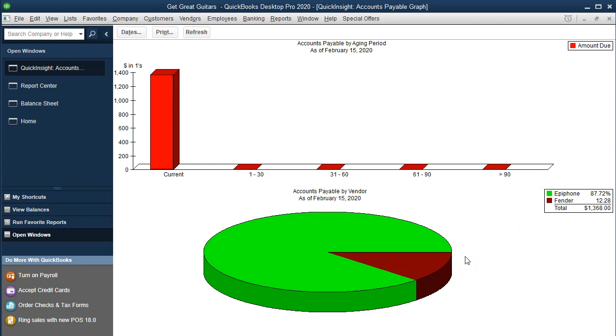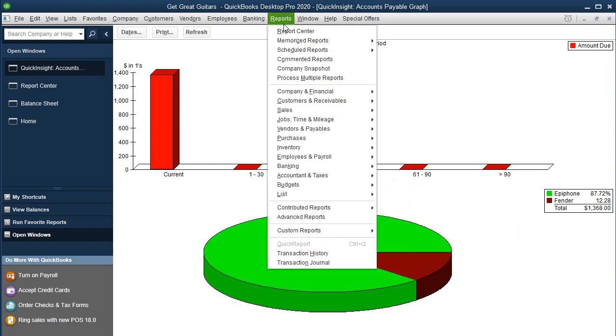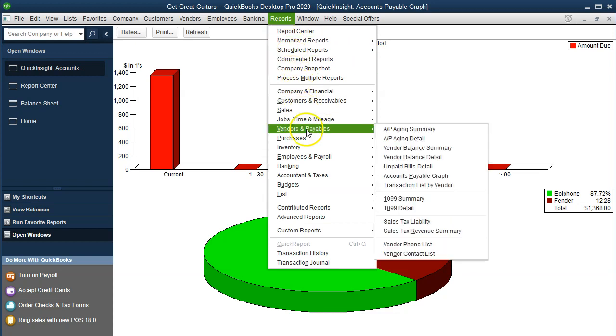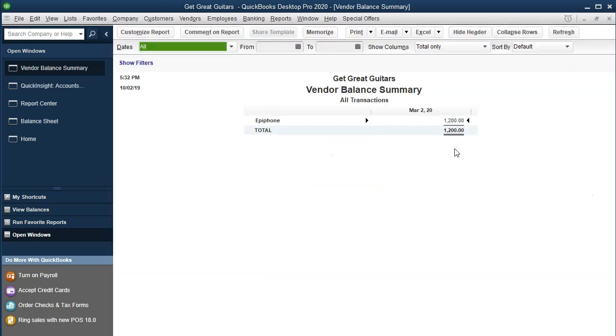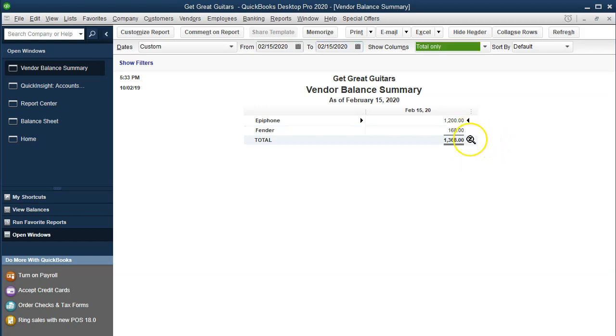Now, if we wanted to see some more supporting information for this, we could go to the reports drop down. We could go to the vendors and payables, and we could go to the vendor balance summary. If we go to the vendor balance summary, as of 02/15/20, then we have our two reports here.